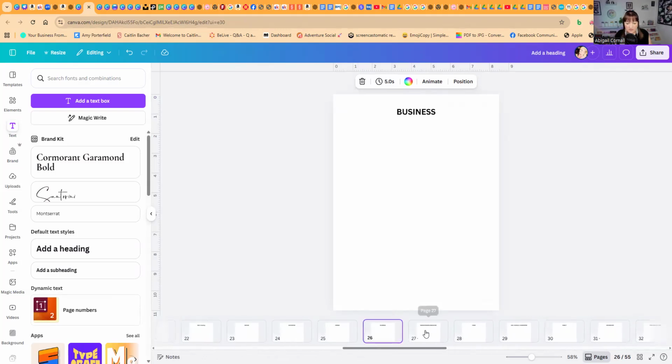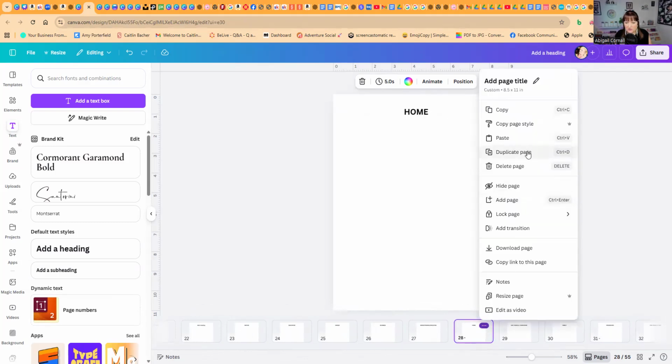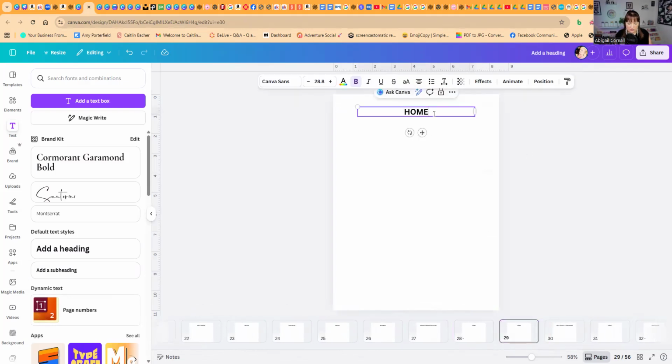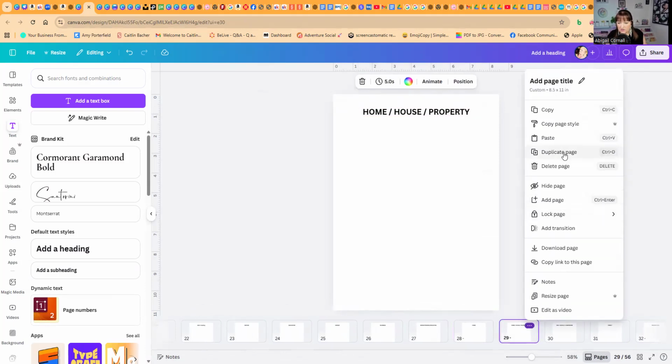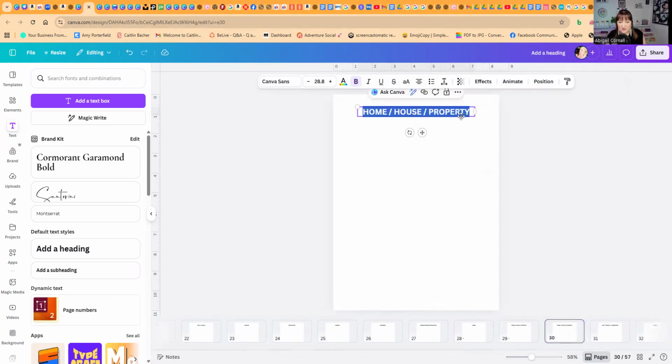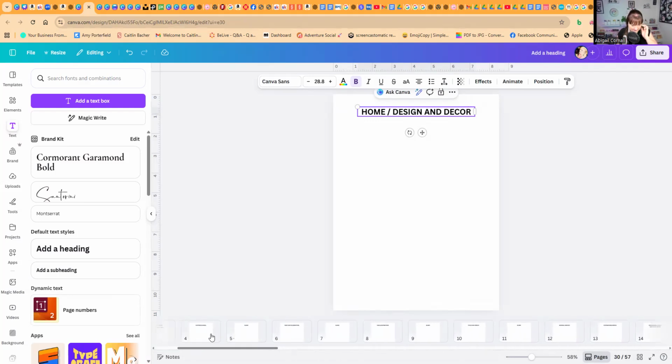Home. Where's home? Where's home gone? Home. Then car. So at home, property, house, property. And then the next one could be home design and decor. You might want a new kitchen, a new bathroom. So we could have some images of those things there. Okay, I'm really happy with all of that.